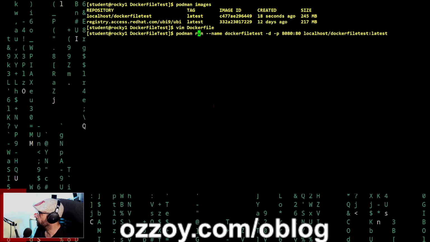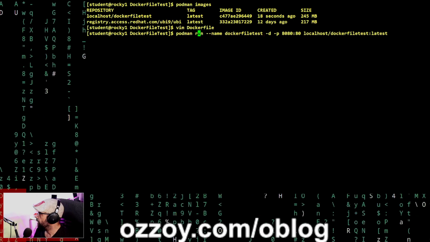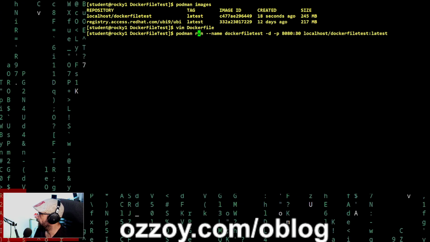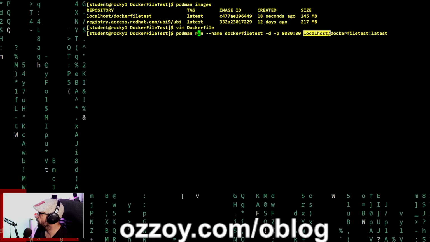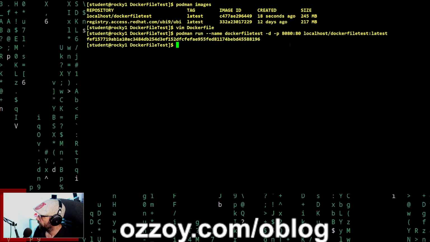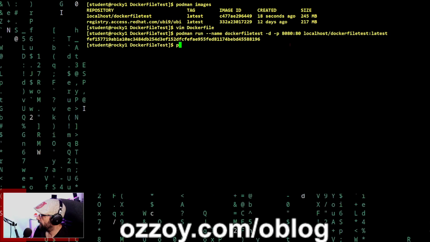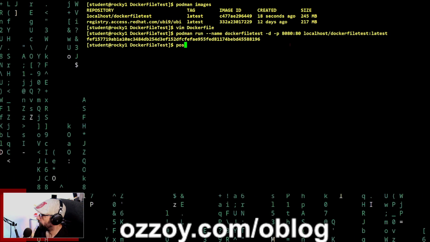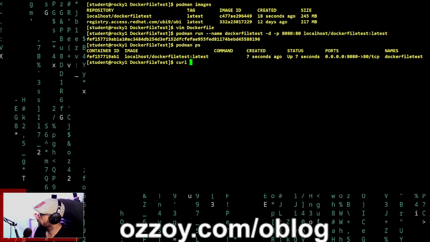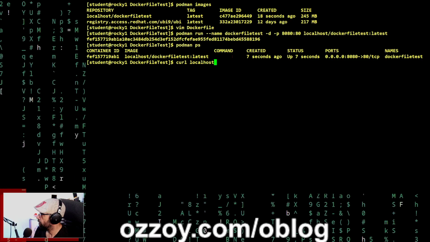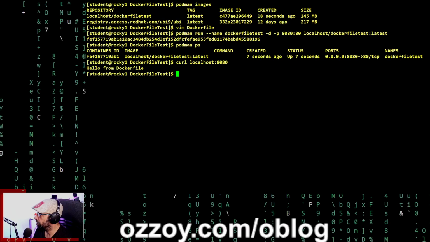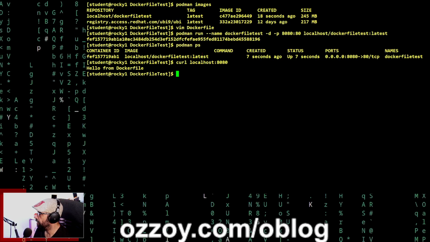Okay, so Podman run. I'm going to give it a name. It's going to be in the background, and it's going to forward port 8080 to port 80 of the container, and it's going to use the image we just built. So we just run it. And you just Podman ps. It's running. So in theory, if I curl my localhost, port 8080, you see the hello from Dockerfile, which means that this container is running fine.